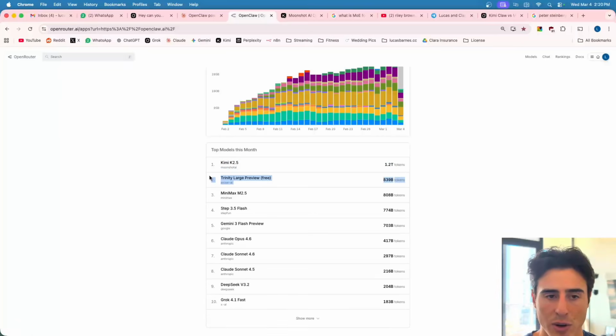The next one is Trinity Large Preview. I did experiment with this. I found it to be terrible. I only think it's at the position that it's in because it's free right now. Minimax 2.5, and then obviously we have the Anthropic models.